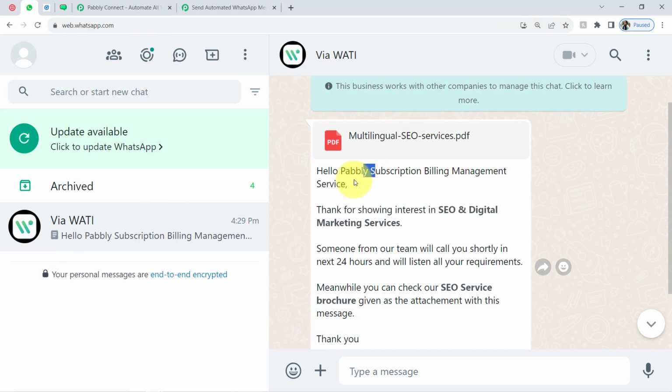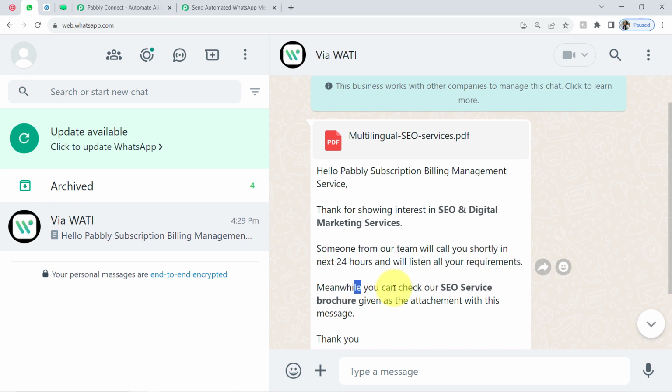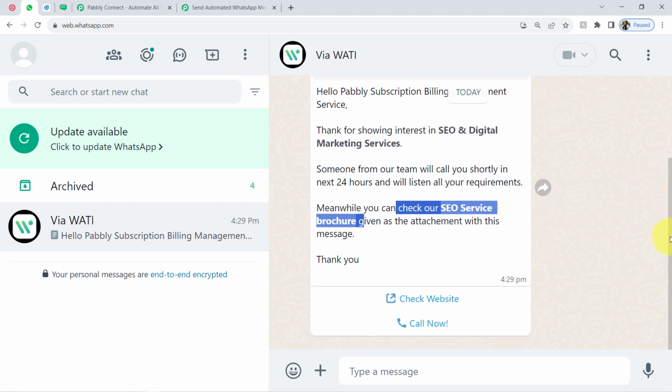Hello Pabbly Subscription Billing Management Service, thank you for showing interest in SEO and digital marketing service. Someone from our team will call you shortly in next 24 hours and will listen to all your requirements. Meanwhile, you can check our SEO service brochure given as the attachment with this file. Thank you. And if I scroll down, you will also notice the 2 website links.